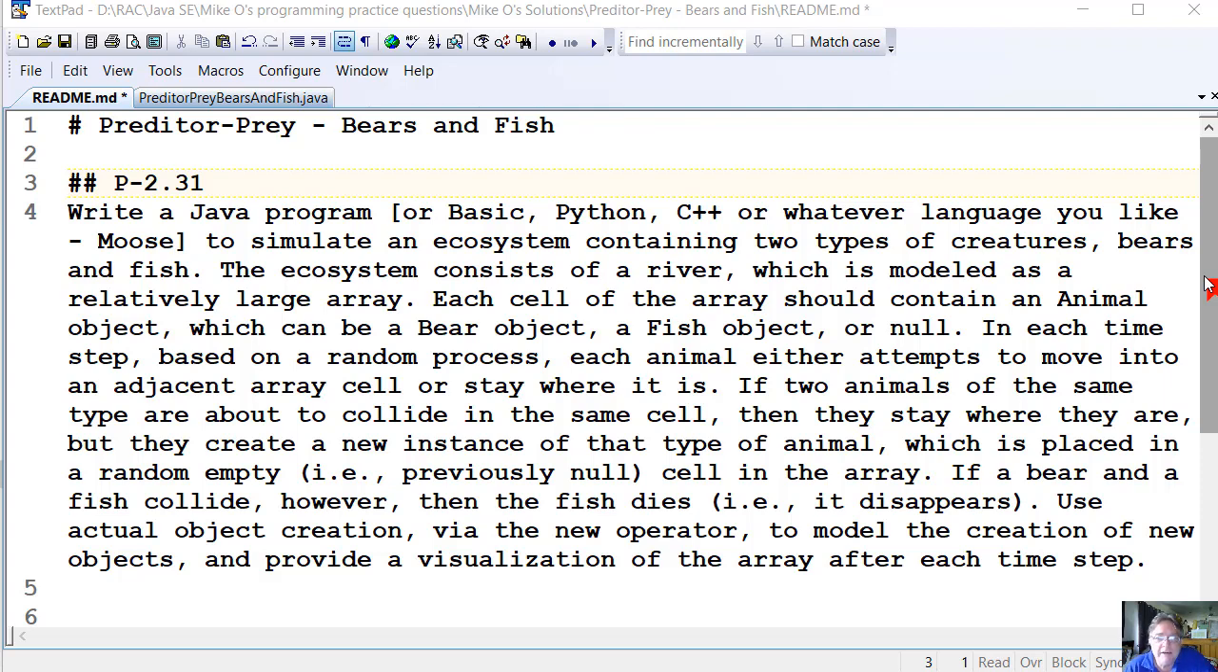Each cell of the array should contain an animal object, either a bear, a fish, or nothing, a null. In each step, based on a random process, each animal either attempts to move into an adjacent cell or stays where it is. So animals move around randomly. If two animals of the same type are about to collide in the same cell, then they stay where they are, but they create a new instance of that type of animal, which is placed in a random empty cell. If a bear and a fish collide, then the fish dies, it disappears, and I guess the bear moves into that cell.